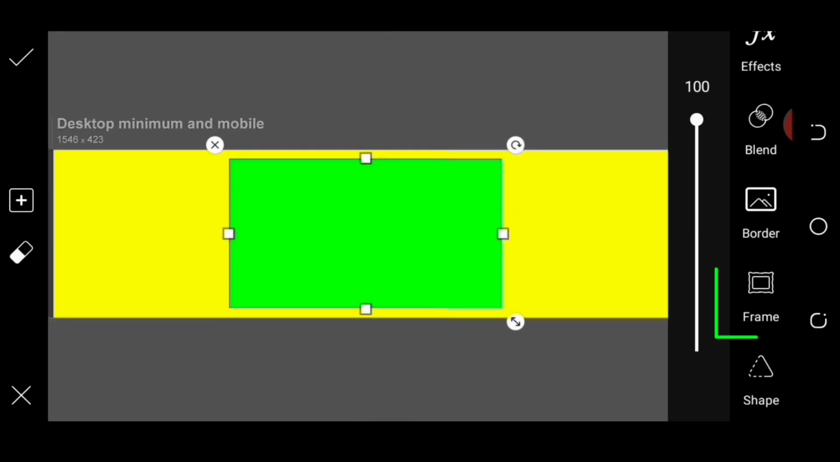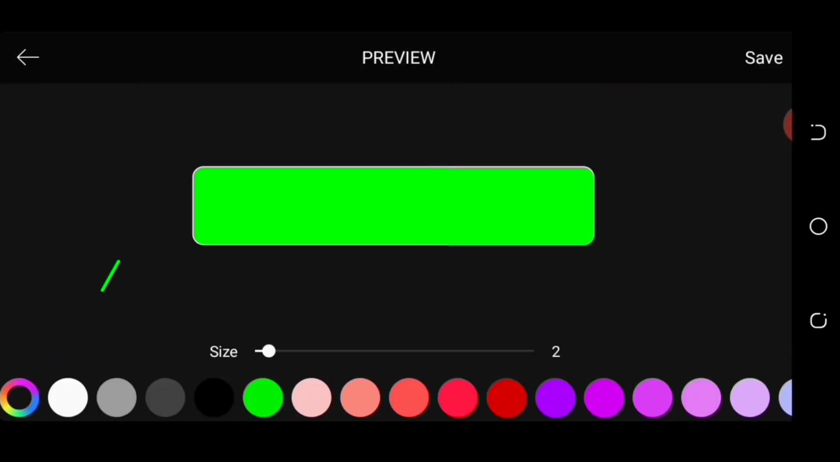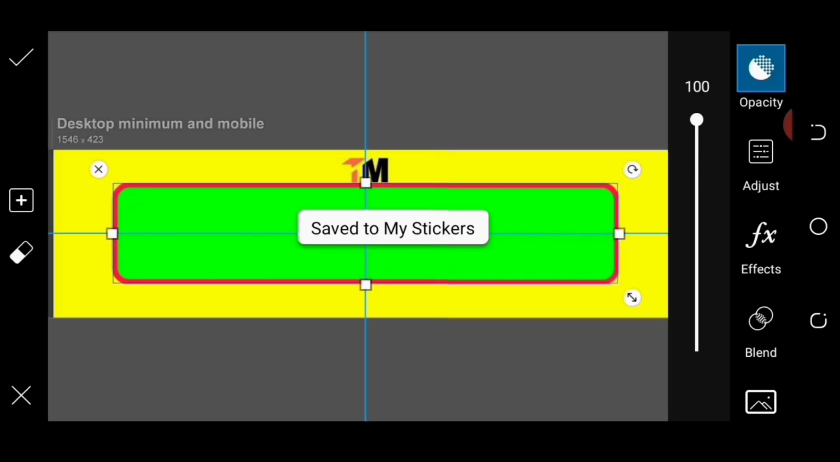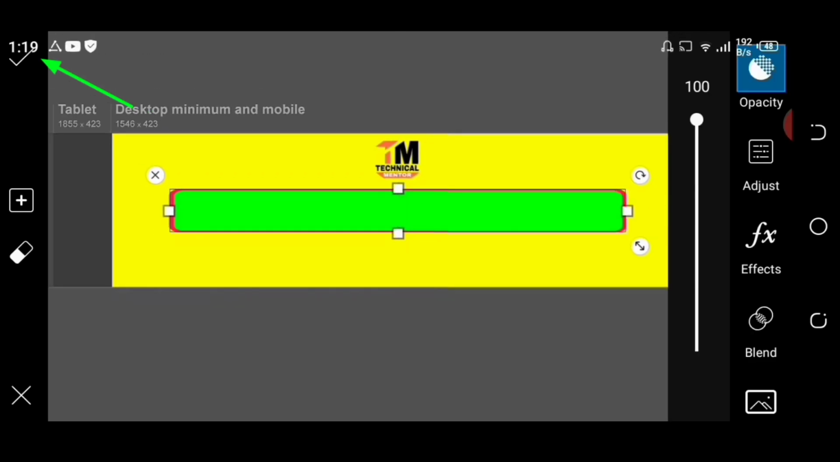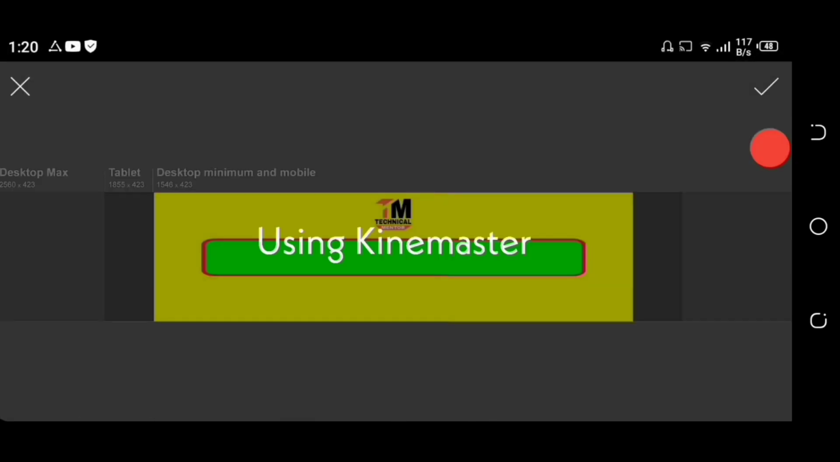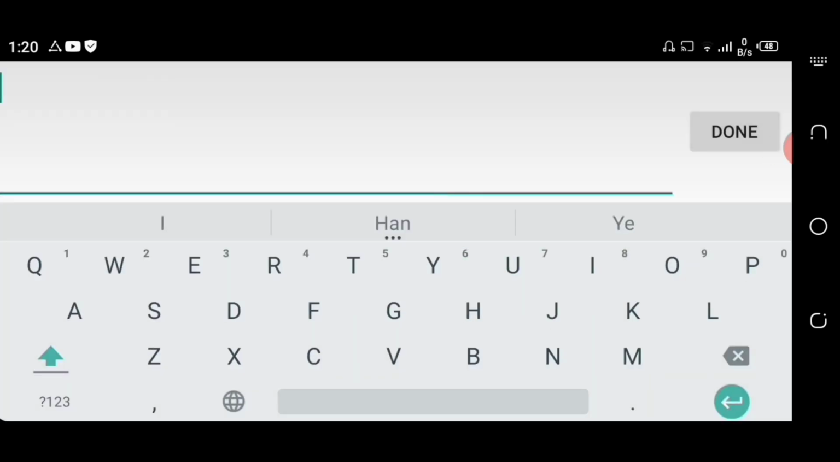Now I will scroll down and click on shapes, and I will select this shape, and I will give it a border of a red color, which I like the most. I'll click on save, and now I will adjust it here. So you can adjust it here. Okay, so I'm done with it. Now I'll click here. Okay, so now I want to write something here related to my channel, so I will write here.